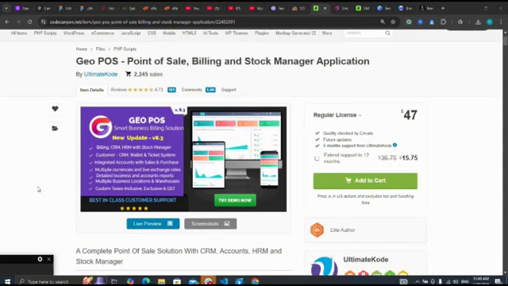Some of the features are billing, CRM, HRM with stock manager, customer, that's the CRM, wallet and ticket systems. We have the integrated account with sales and purchase, multiple currencies and live exchange rates, retail business and account report, multiple business locations and warehouses, custom taxes, inclusive, exclusive and sales GST.